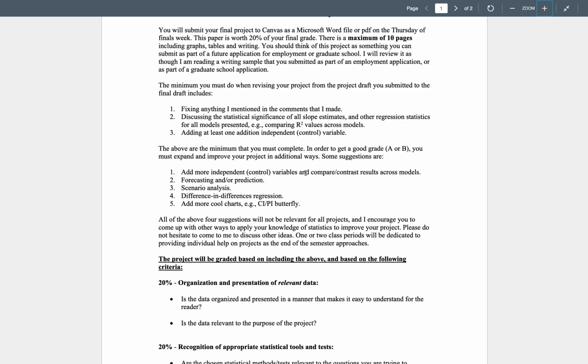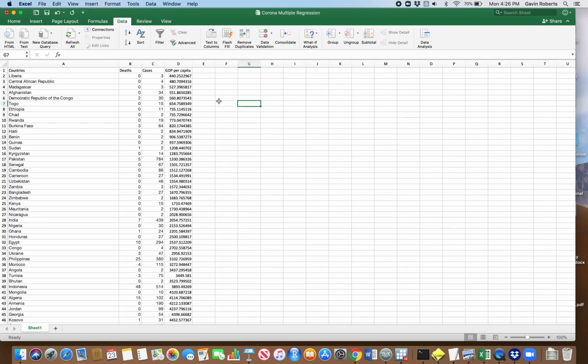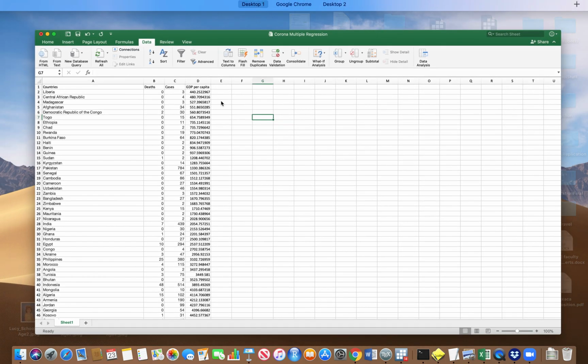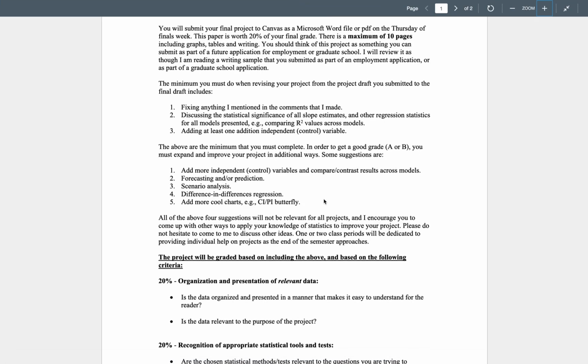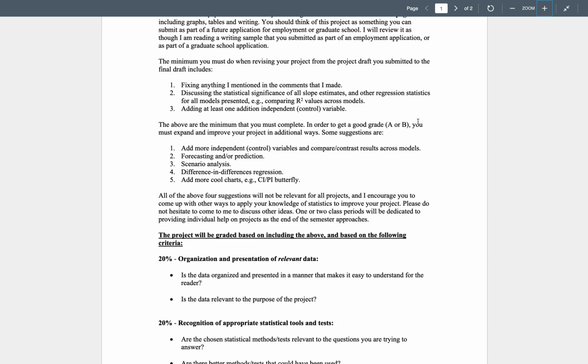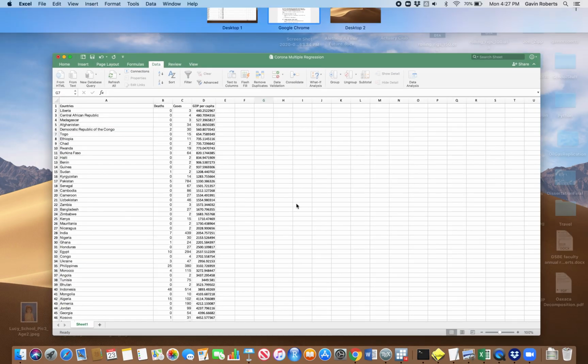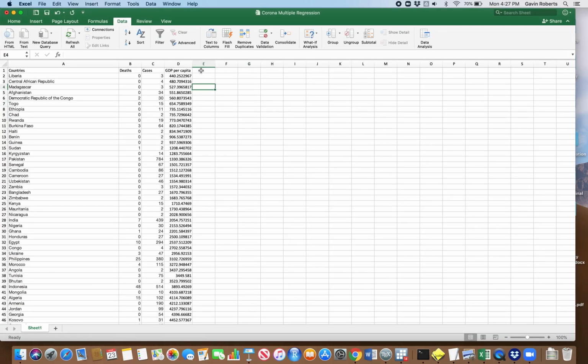To add that control variable, I'm going to show you how to do that today. That's going to be important because it's one of the minimum things that you'll want to do. And then notice, for the later stuff down here, to get that A or B, adding even more control or independent variables to the model will be a good thing to improve it enough to get an A or a B grade. I'm going to show you how to add just one today, but in future videos I'll show you how to add more.